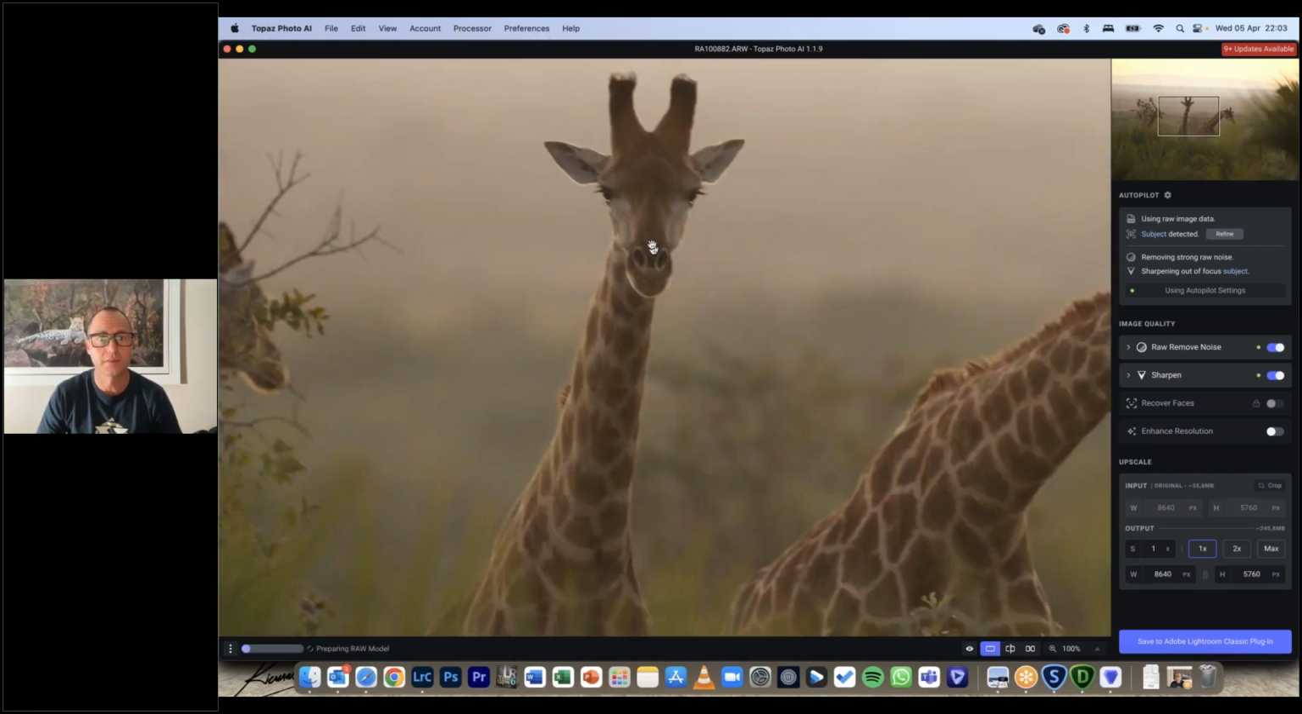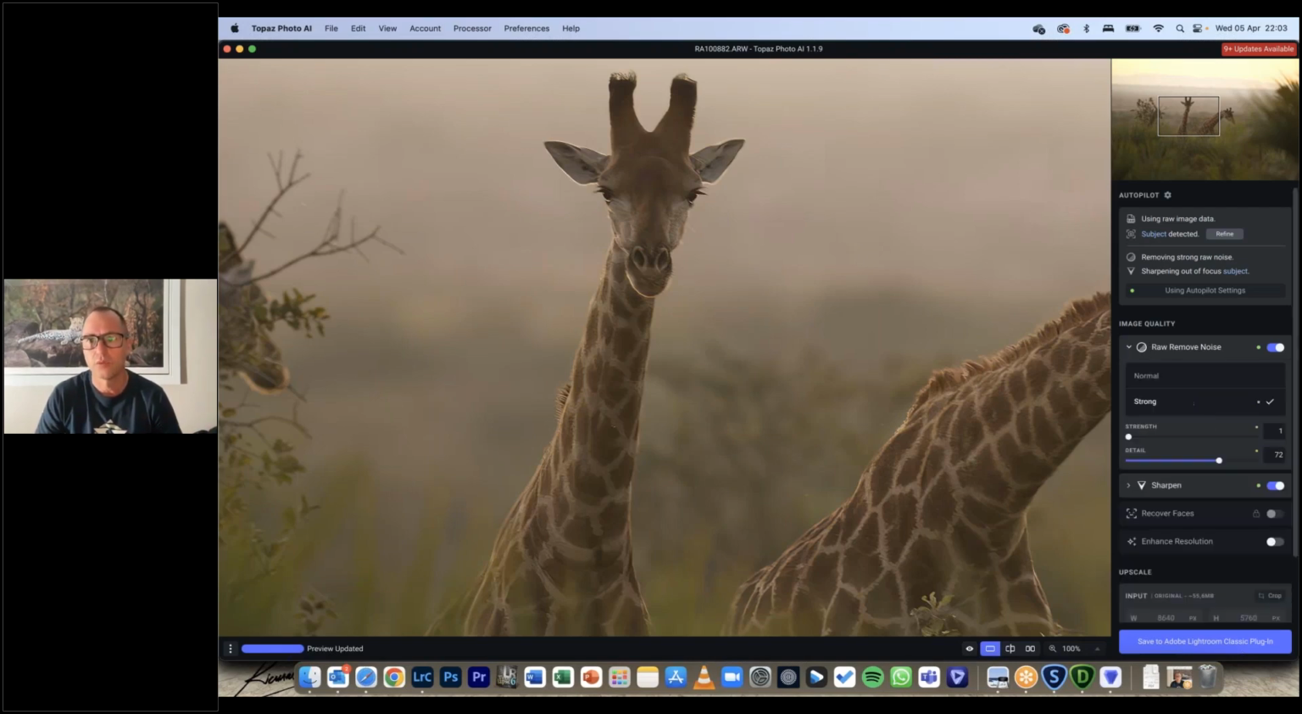The noise is a bit over-exaggerated in here. You'll see this has become like a painting here. So he doesn't have fur anymore, which is too much. So it was on strong. We bring it back to normal. We wait for the model to come in, and that should do a little bit better. But again, it's still a bit over the top.